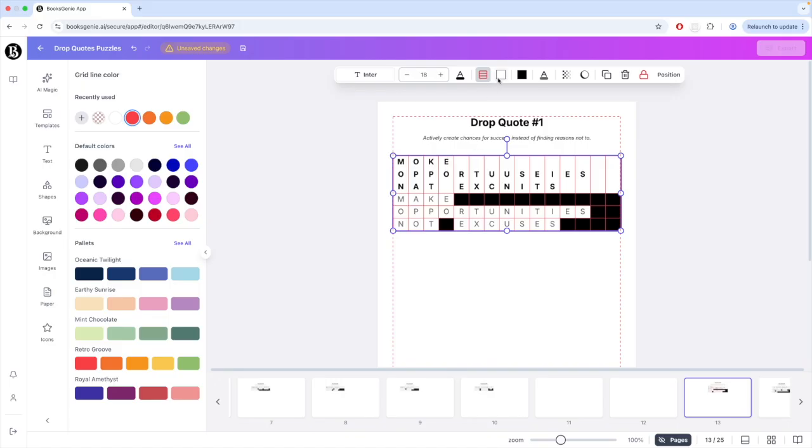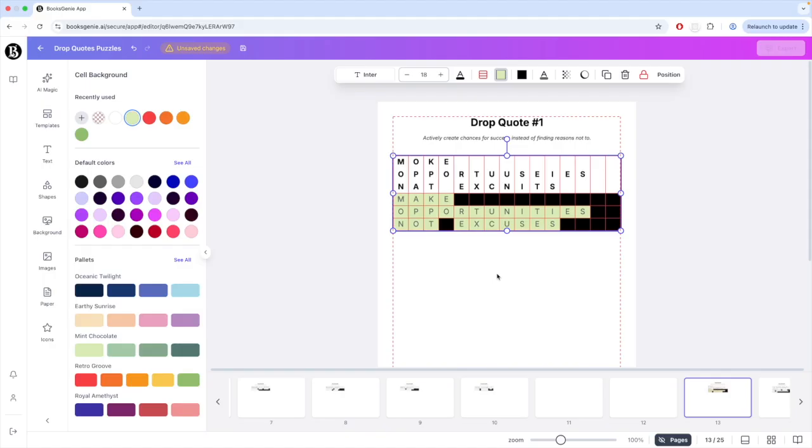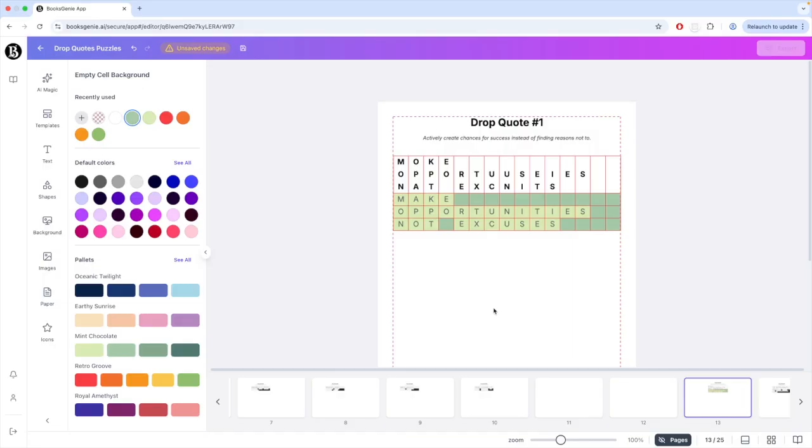And then the cells for the code here, we can change also this color, or like the background color. For example, I'm going to use maybe this green here. And then for these empty or black cells here, I'm going to choose a different color. In this case, maybe I'm going to use this lighter green here. So that's how you can actually customize it.